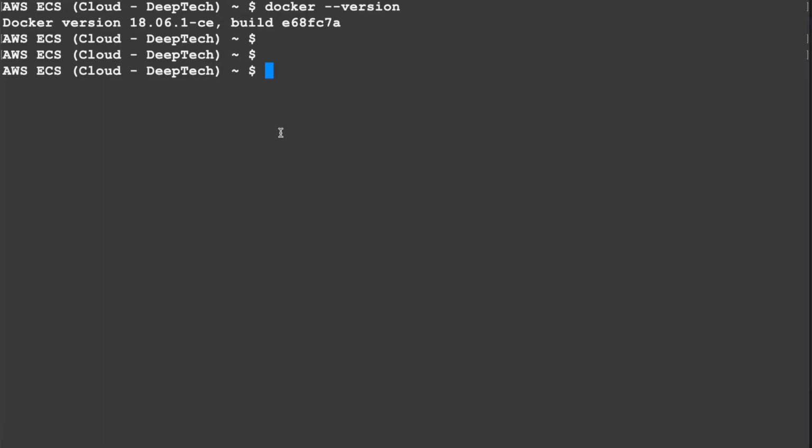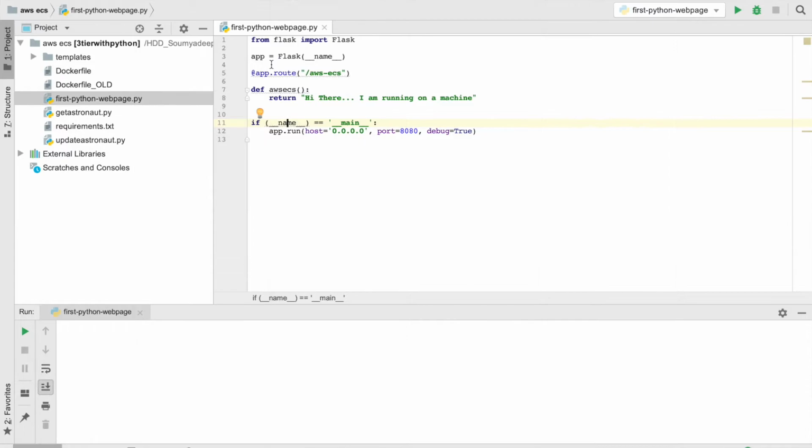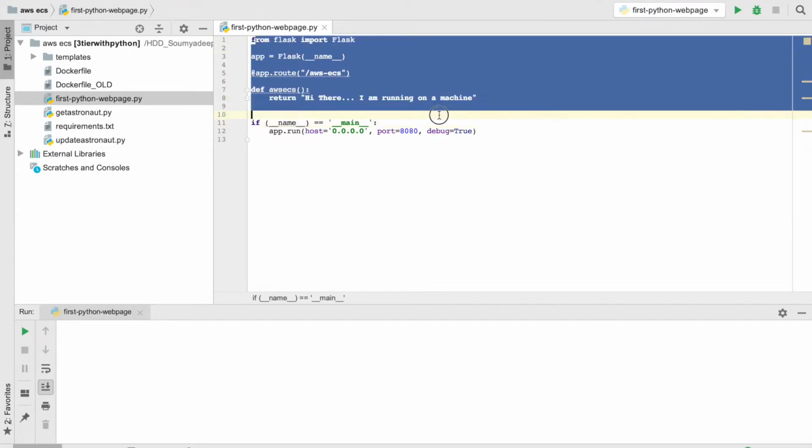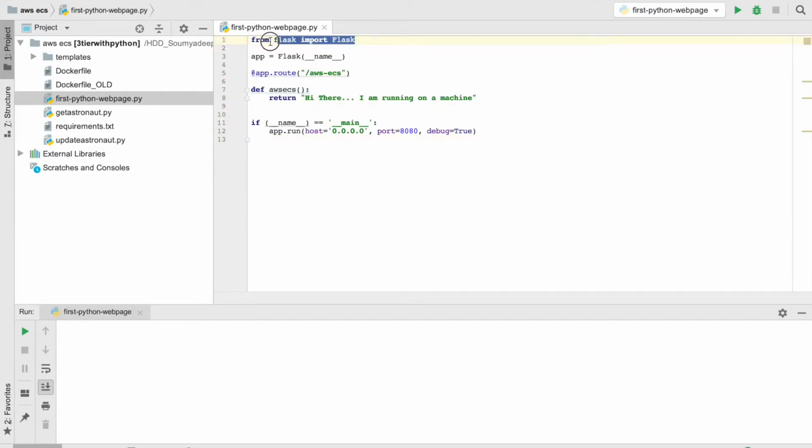Before creating the Docker file, let me show the application which I want to run in a container. This is a very basic Python Flask application. What I'm saying here is that I need the Flask library, so I'm importing Flask from Python Flask and then doing something. Whenever you go to the path /aws-ecs, it should show me, hi there, I'm running on a machine. Don't worry too much about Python because you can use any programming language of your choice. This application would run on port number 8080.